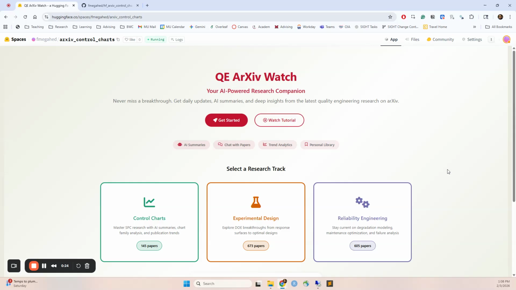We have a GitHub action that essentially goes daily at 10 a.m. UTC to pull new papers that have to do with control charts, experimental design, or reliability. Once we pull these papers, we use ellmer, which is a library in R that allows us to use OpenAI to essentially send these papers to the OpenAI API, and we generate summaries from these papers.